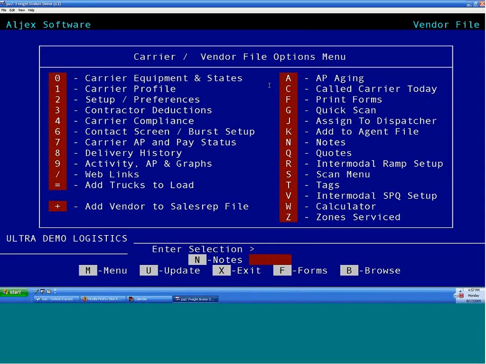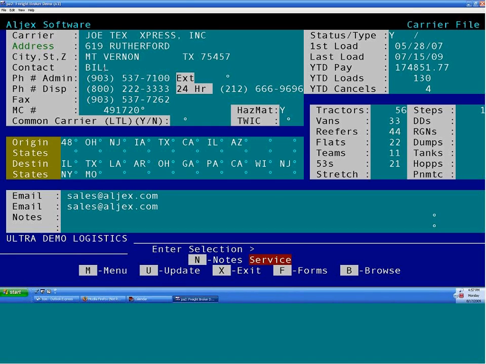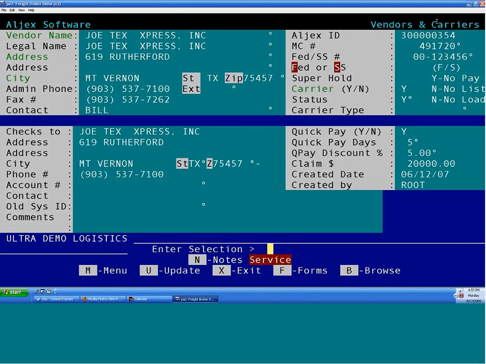Okay. So if we go to screen 0, that's going to get us back to that first screen we looked at. Screen 1 will show us the vendor's name, their legal name, and tax ID. Aljex ID number is automatically assigned with Aljex. You don't necessarily need to know that number, as you can search for this carrier another way.